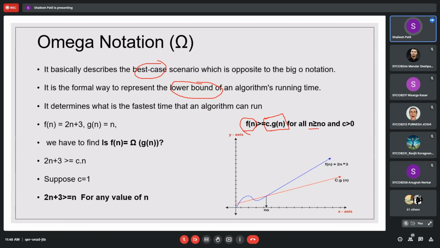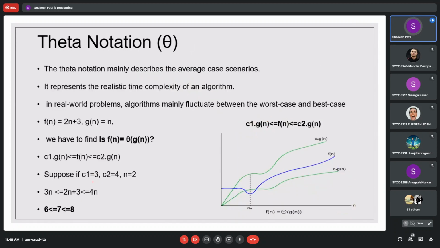So that is n is greater than n0, and c is also greater than 0. So we have seen that f of n = 2n + 2 is always greater than c g of n for some constant. So that we have gone through. So this is the omega notation, we can say. And the theta notation we have seen.